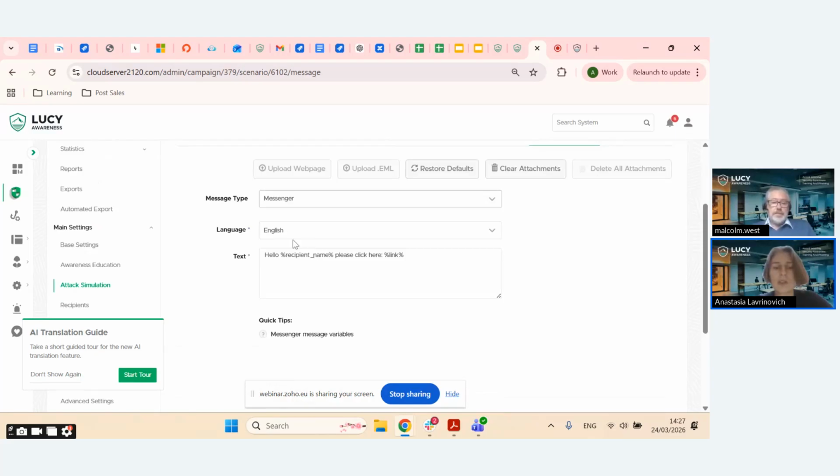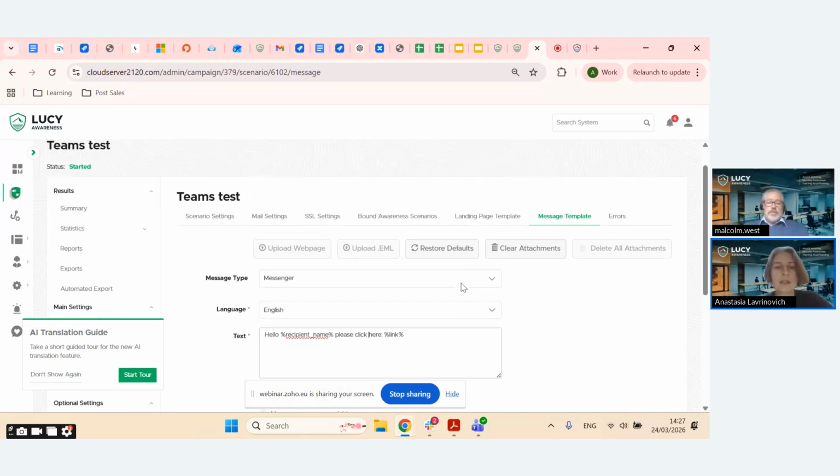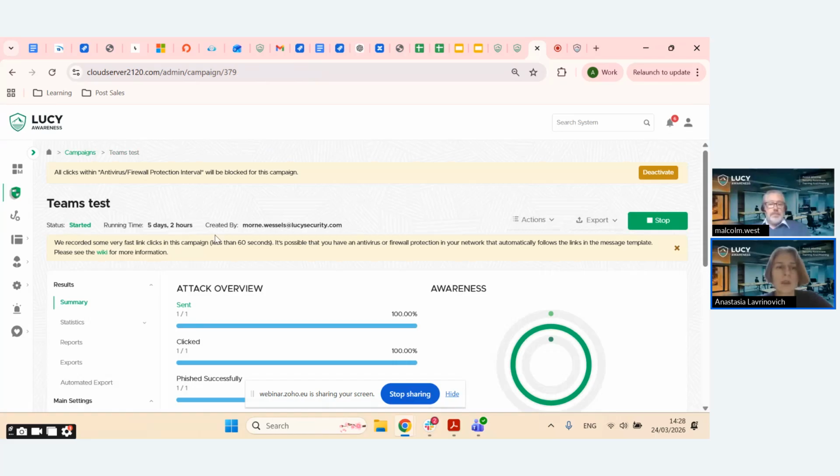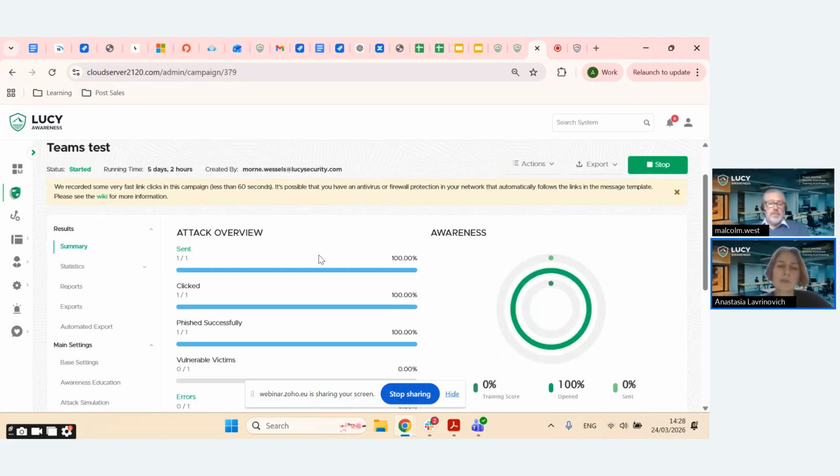You set up the language, and there are two main variables that you should use in this Teams message: the recipient name and the link. You will find these variables here, as usual. So you type the text that you would like here and save settings. And please don't forget to also use the antivirus firewall protection interval, since Microsoft is clicking all the shortened links. So if we set it up for 30 seconds, I guess, we avoid any automated clicks that happen from the Microsoft end.